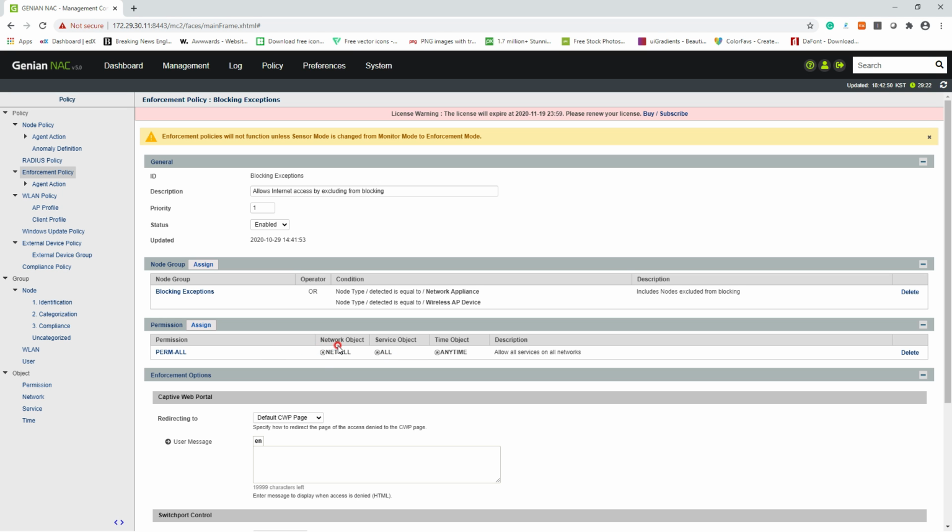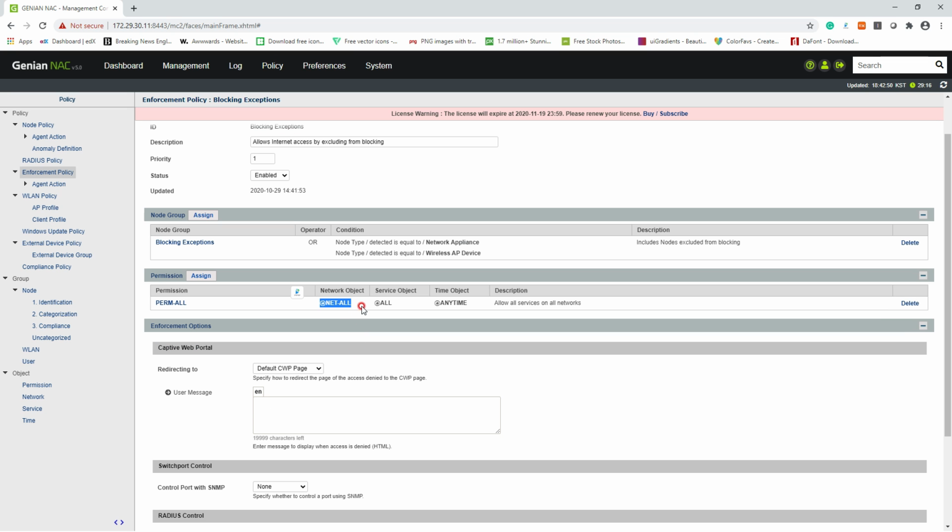Network object is an accessible destination IP. Now it is the net all, the whole network, and service object is a service port, as well all, and time object is accessible time. Perm all is the right to access all networks, all ports, and all time.